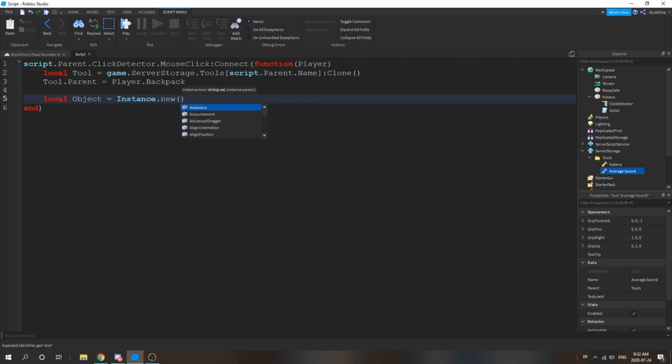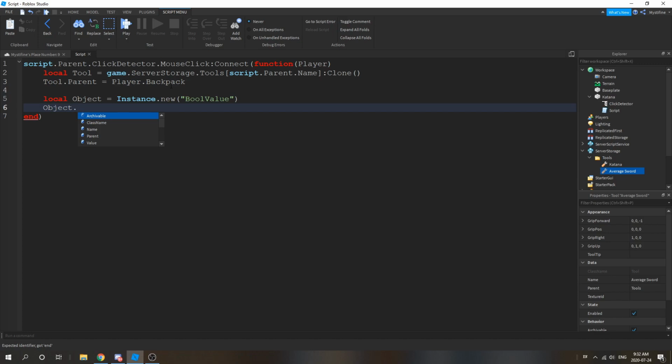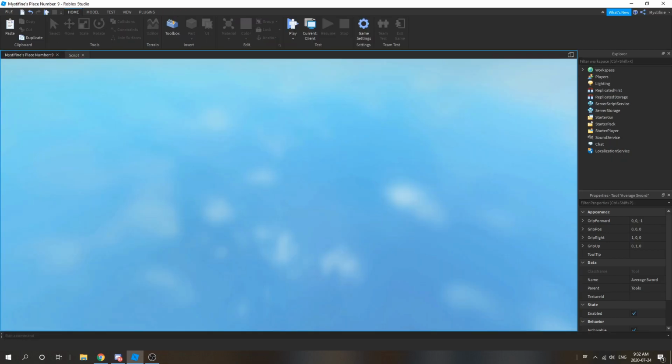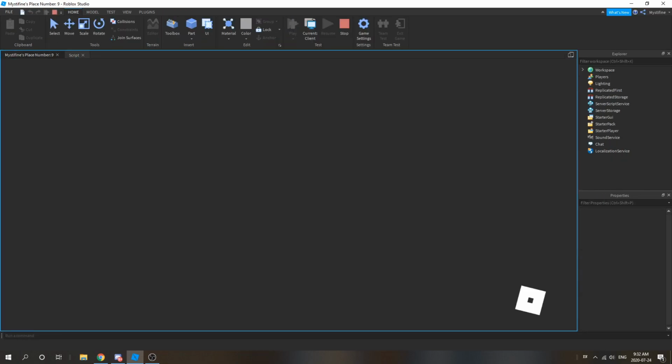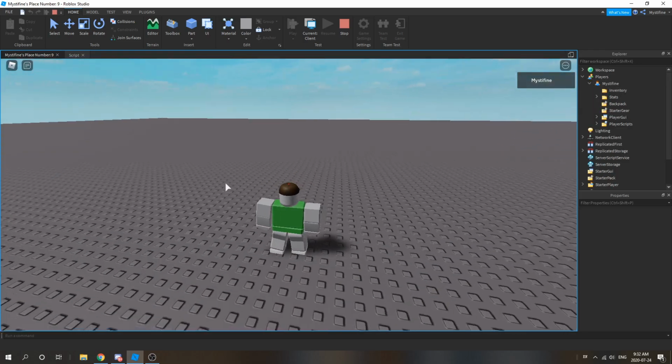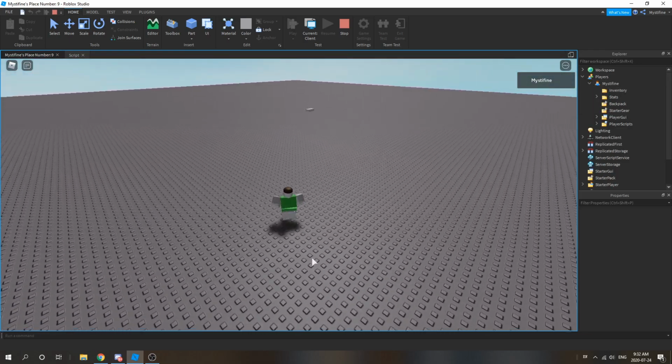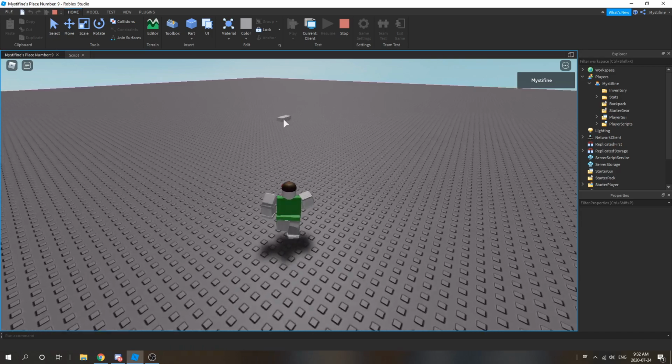Now you can choose anything you want, but if you want to be efficient and optimized, you might want to use a number value to stack them, but I'm just going to add a bool value for the sake of the tutorial. The value is going to be set to true. It doesn't really matter, as long as it exists, it should be fine. So yeah, there we go. What's going to happen is as soon as we press that part, inside our empty inventory we should get an item as well as a tool. So let's go ahead and press the part.